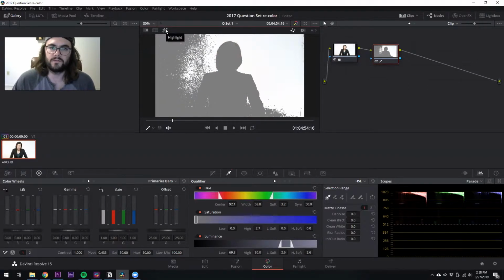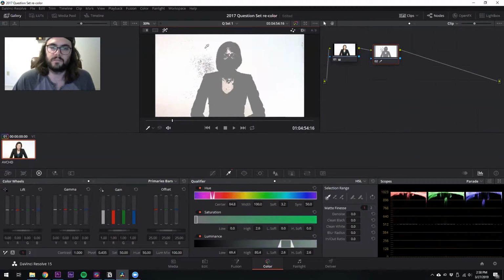So I just want to select this and go to this view right here, go to the highlight view, just to make sure that you've got everything. And it looks like we've got some fairly uneven lighting here. So we're just going to try and get as much as we can. Doesn't necessarily have to be all of it right now. We can clean it up later. Oh, there, that's a good amount.